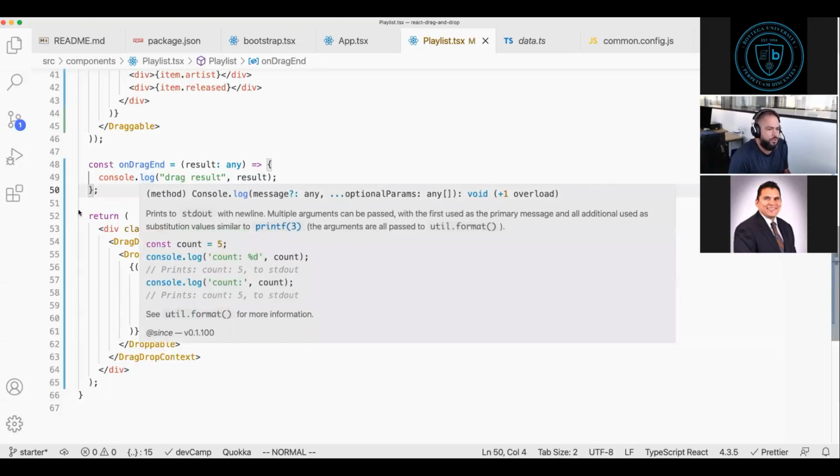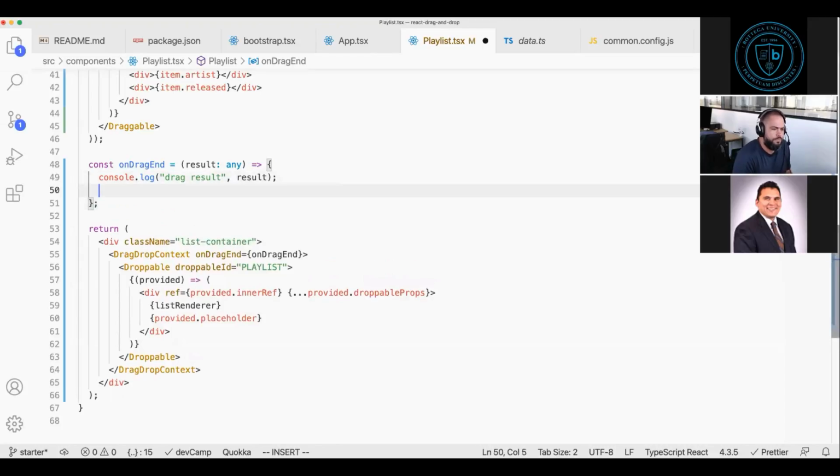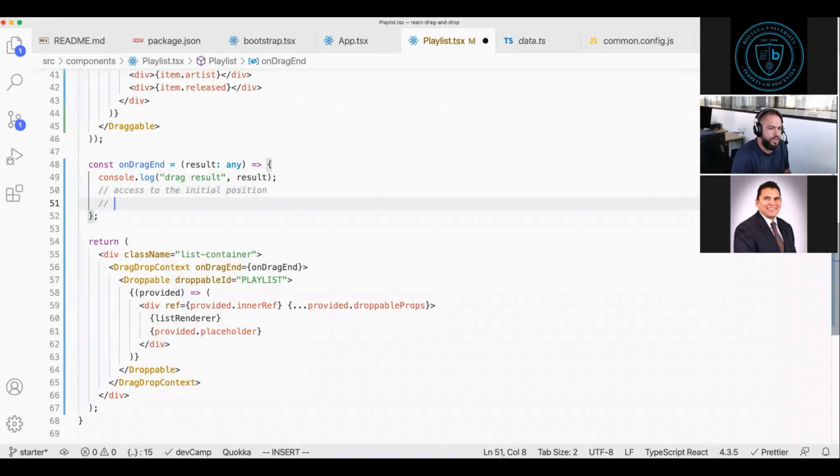We can kind of talk through what we have to build out, and I'm going to make some notes here. So we want to get access to the data. So access to the initial position, and then after that, we need to get access to where it was dropped.